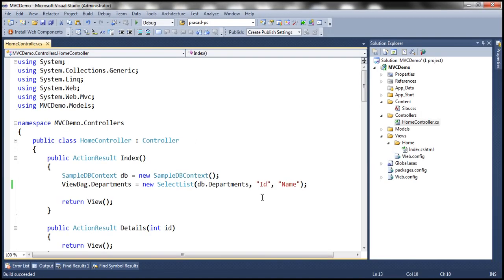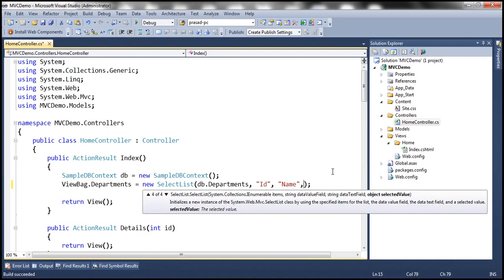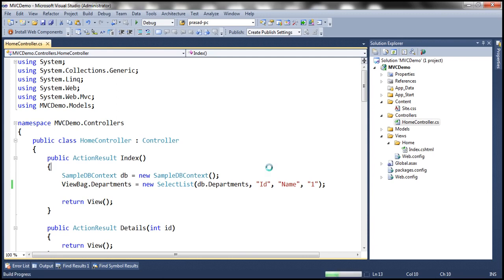So let's make this change here. Notice that the moment I press comma, look at that, IntelliSense shows me the fourth parameter is going to be the selected value. So let's go ahead and pass 1, which is the ID of IT department. Let's run this, and obviously when the page renders, we should have IT department selected by default.